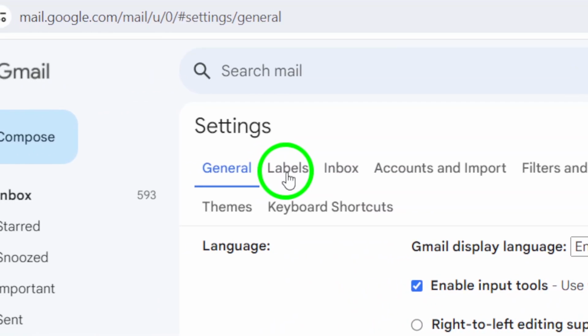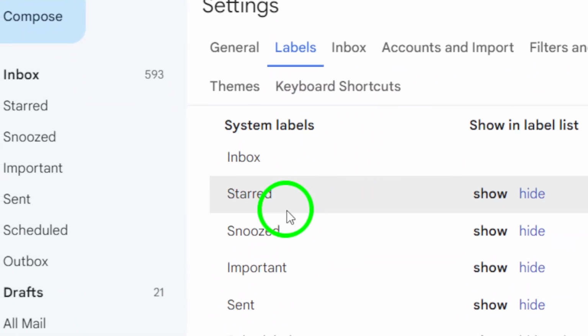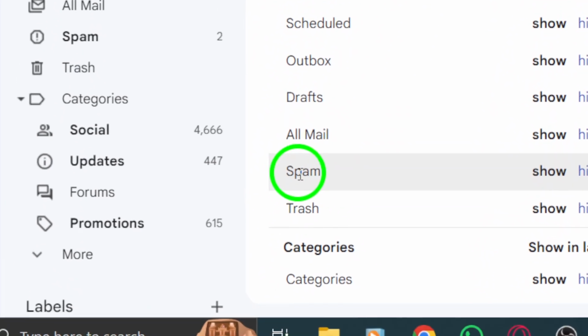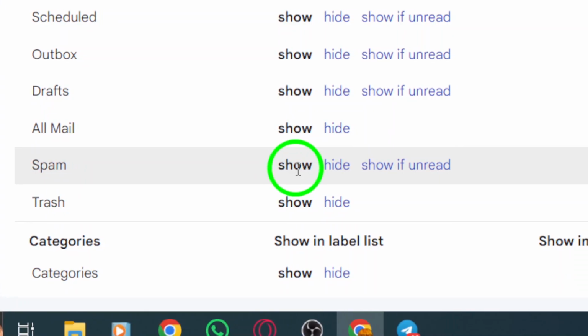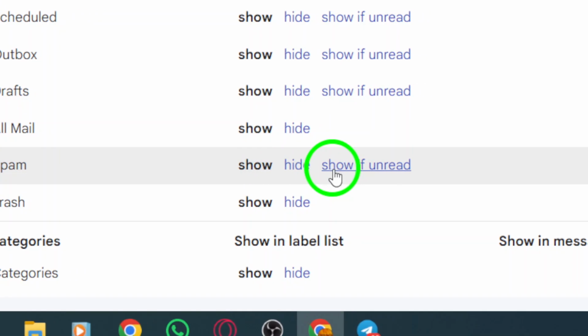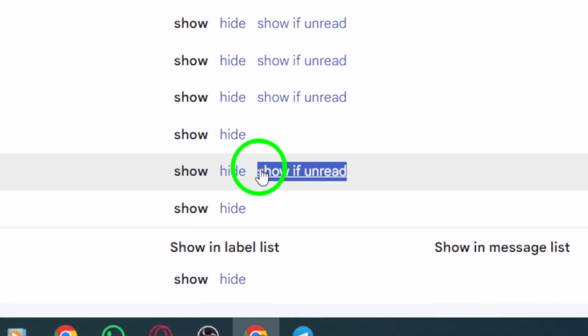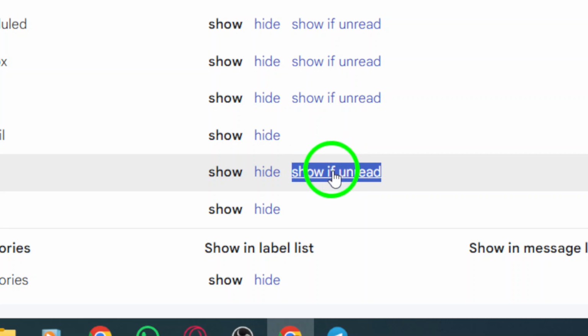Once you're in the Settings menu, navigate to the Labels section. In the Labels section, scroll down until you find the Spam label. Click on the Spam label to expand its options. Within the Spam label options, look for the Show If Unread option. Make sure to check the box next to it.